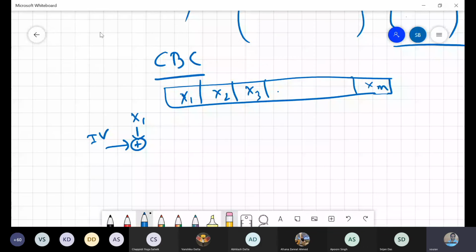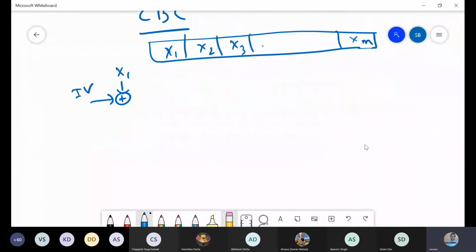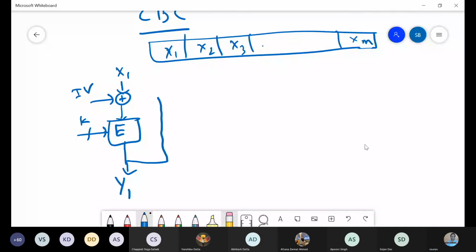Anyway, so what we do, we XOR with this, then we apply the encryption, either AES or DES, depending on which is our favorite block cipher, with the same key. And this is our y1. This y1 we take as the feedback for the next, x2. When we do x2, we take this y1 and XOR with it. In the first case we don't have anything, that's why you have to take the help of some constant, like some IV, the initialization vector. Again, this is the same key.